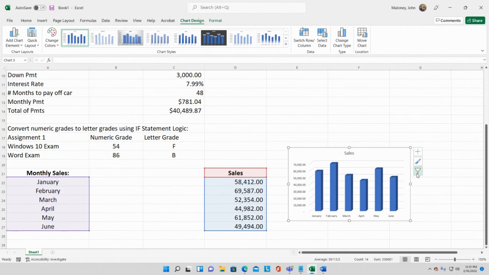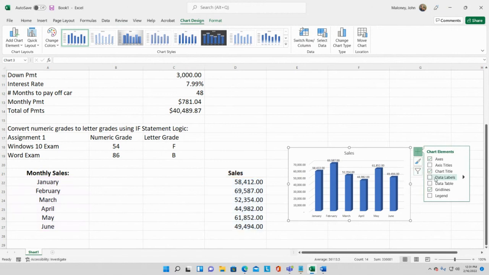So you have the chart. Then over here on the right side of it, there are chart elements, chart styles, and chart filters. I want to put some more elements on it, like I want these numbers to actually show up here too. Watch. Click the plus sign, and I'll say I want the data labels. So if I click it, now each month you can see, oh, February was 69,587. April was only 44,982. What happened, right?